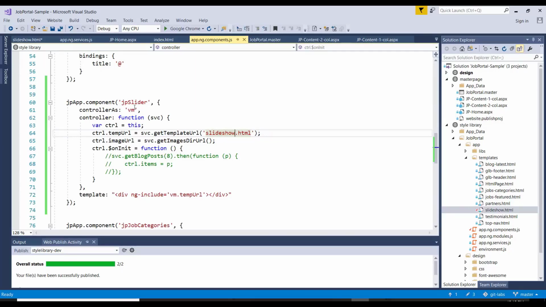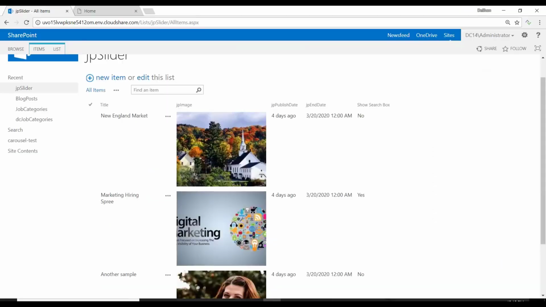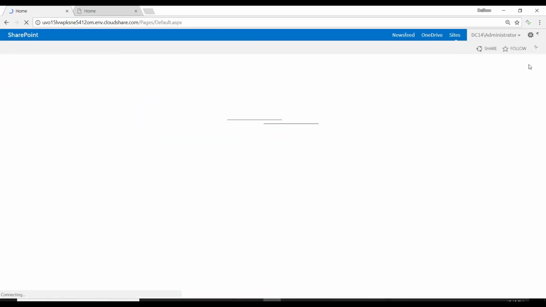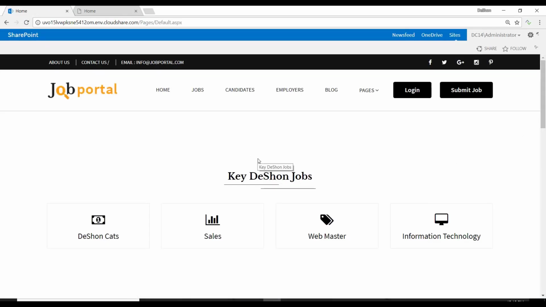Okay, and the last thing we want to do, so this is the JP slider. That's going to be the name of our HTML tag. In the past, what we would have done is go back here to our home page, go to the edit mode, add in a script editor web part, and then drop in that tag, and then the slider should magically appear.